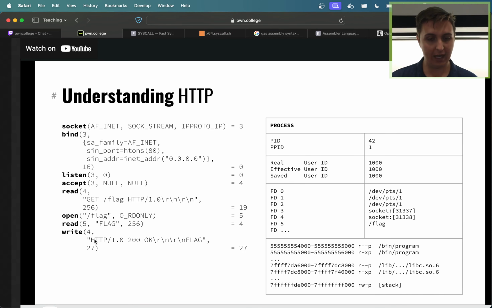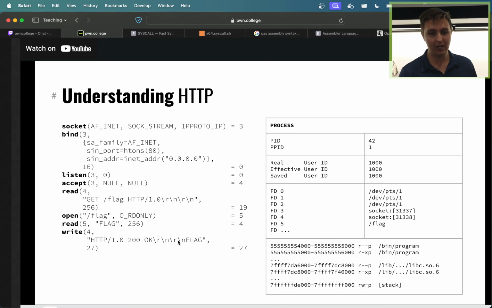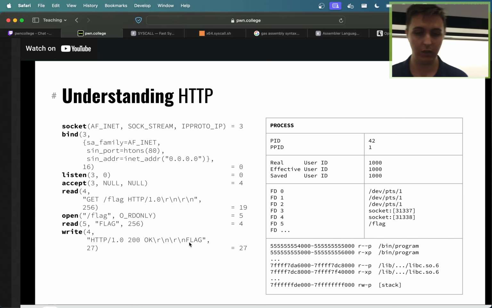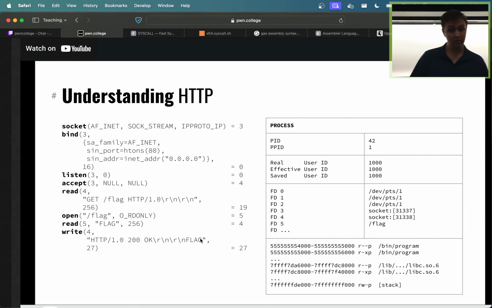Then we just write out HTTP 1.0 200 OK, new line, new line, whatever, this HTTP new line stuff, and then the flag. And now this is a valid HTTP response. You'll notice here that I didn't include the content length header.